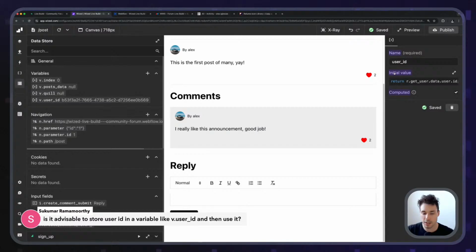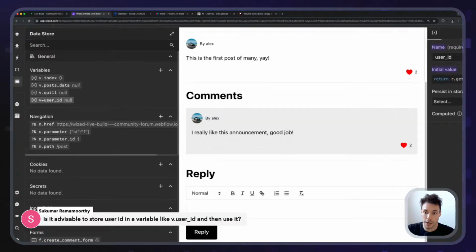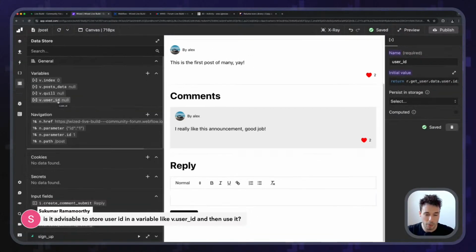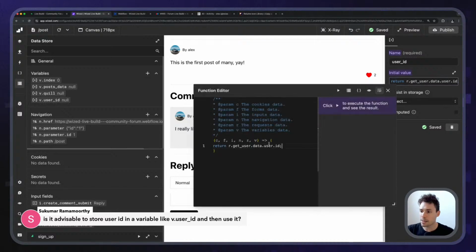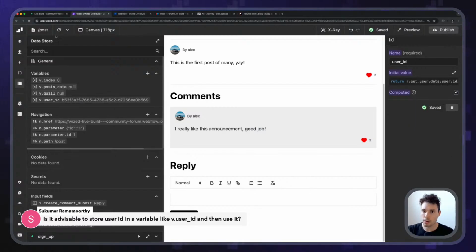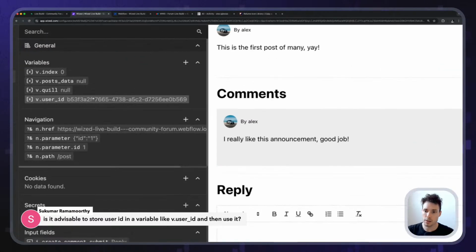The first time, the initial value will probably be empty, right? Let's try it. If I do this, you will see how the user ID is null because when the page loads, there's still no user ID. We need to wait for Supabase to get that user ID, right? But if we make it computed, we're telling Wized, hey, anytime that this value changes, please also update the value from the variable like that. So like that. Now, as you can see, this is reactive.